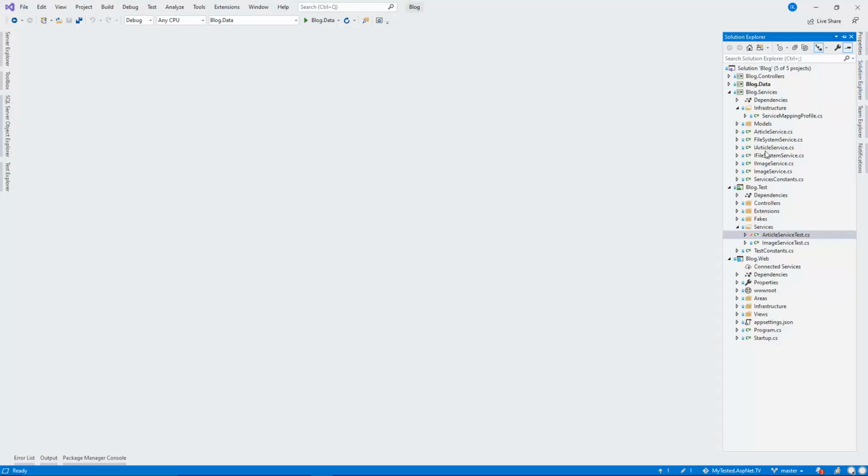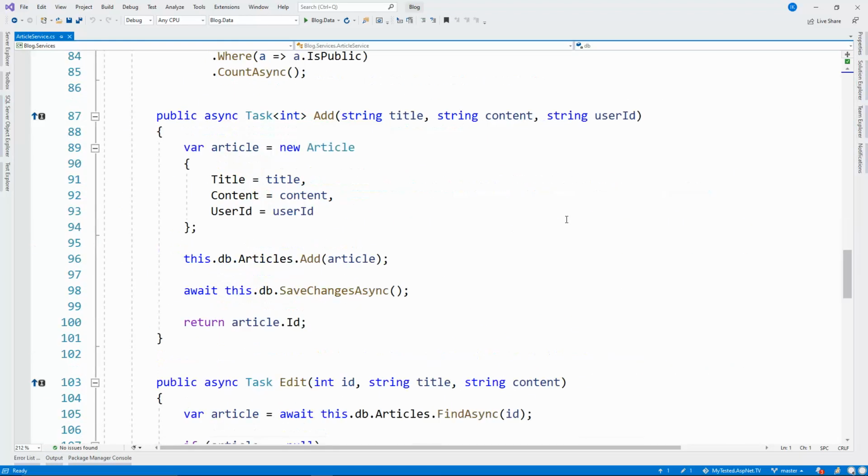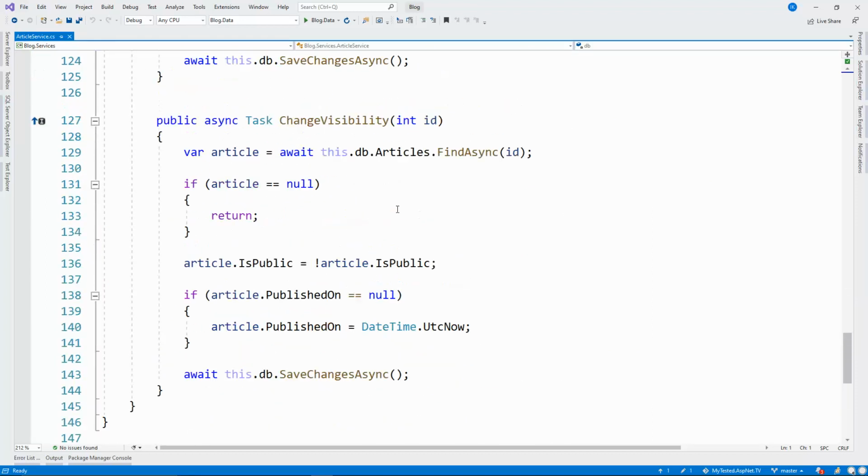As you know, we're coding an application which already is not using the best practices possible and has some SOLID violations. It has some fixed dependencies which make the code quite a lot difficult to test. So we try to refactor it and improve it, and in the current video I will assert the following method. It's in the article service, the change visibility method.